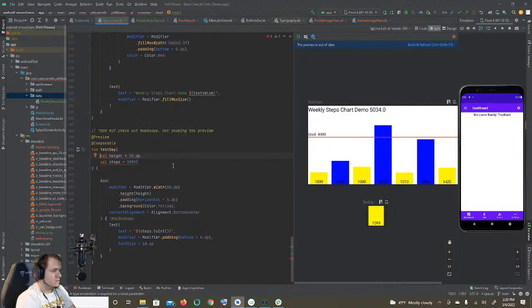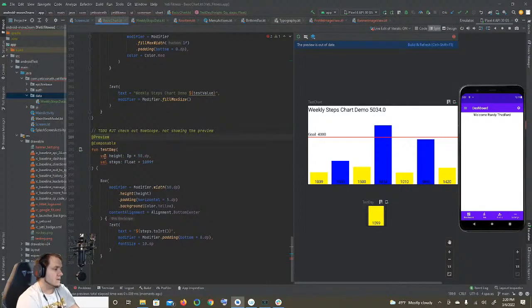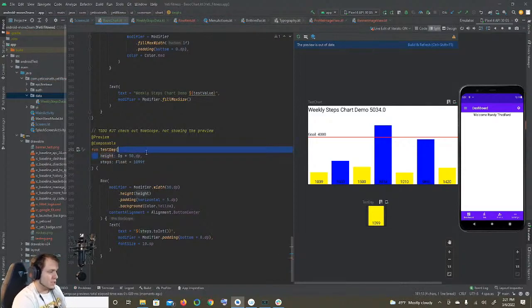I'm trying to figure out why it changed. Oh, it's saying that this type is of type Dp. That's right. So this type is of Float. And then this right here says val on function parameters are not allowed. So this is not the syntax that you use for that. So in this test day, I have these two default parameters, which makes this view. But when I actually create a test day, I'll be overriding the height and the steps.